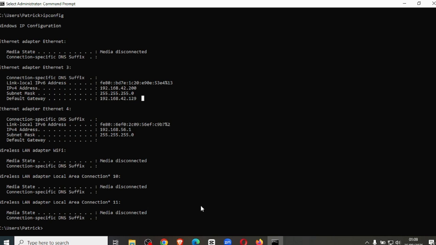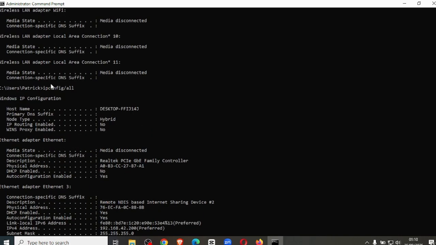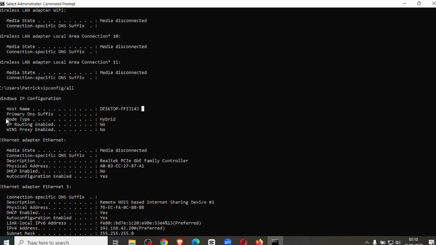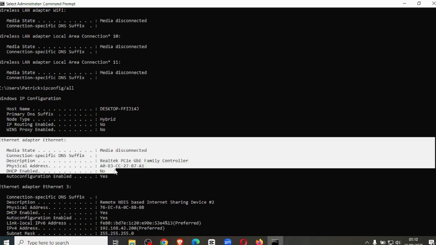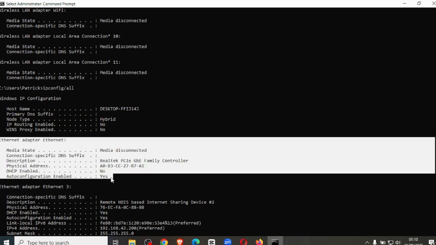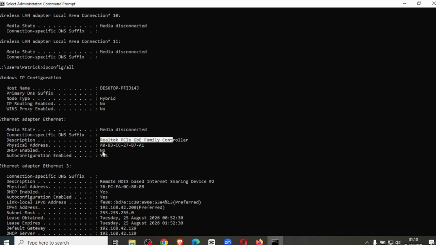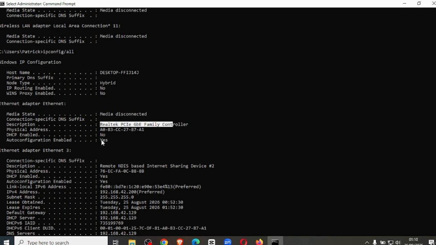If we need detailed information about the IP configuration, just say ipconfig /all. So we get all this additional information. Windows IP configuration, host name, it now gives even the name of my laptop, primary DNS suffix, node type, IP routing enabled, WINS proxy, no. So Ethernet adapter has now given us additional information of our adapter, Realtek PCIe GBE family, and all these other things. Auto configuration enabled, yes.